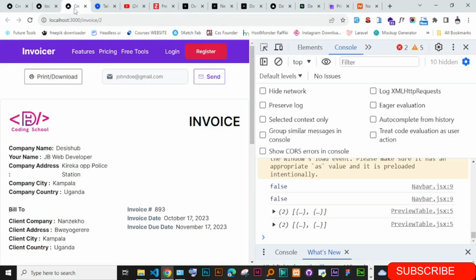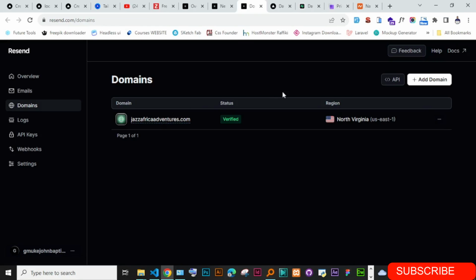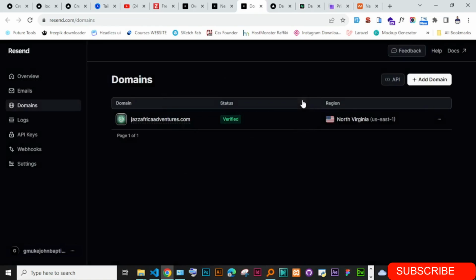So going back to this verify domain here, the first step, you have to add the domain. So I'm just going to click add the domain, and you can see I already have my domain. Your plan includes one domain, get more recent capabilities. So you see you have only one domain, which I think I already have.